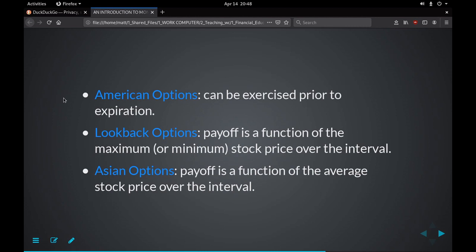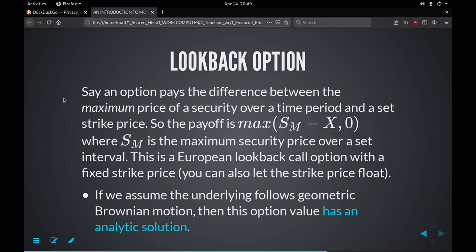So American, you can exercise at any time prior to expiration. Look-back, the payoff at expiration is going to be a function of, let's say, the maximum price that the stock was over the interval. And an Asian option would be the payoff is the average of the price over the interval minus the strike price. So again, this is a function of the average value. So these are just examples of path-dependent options.